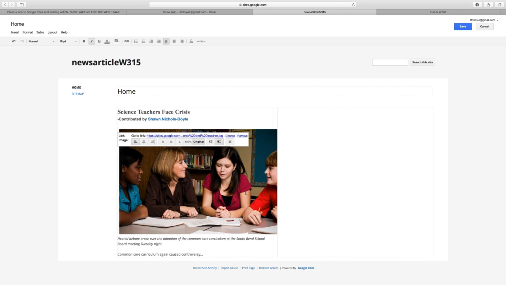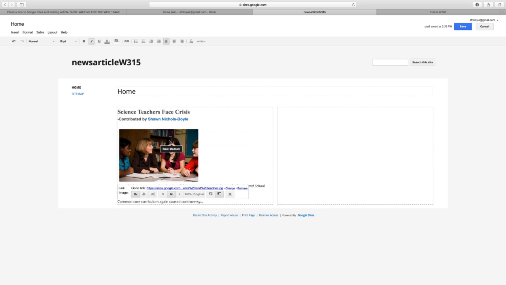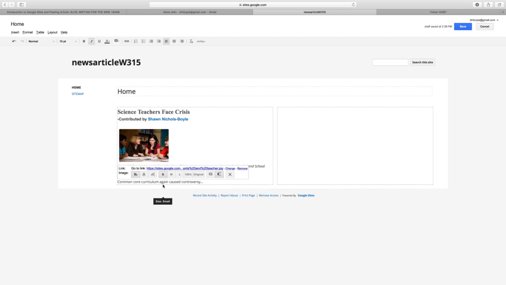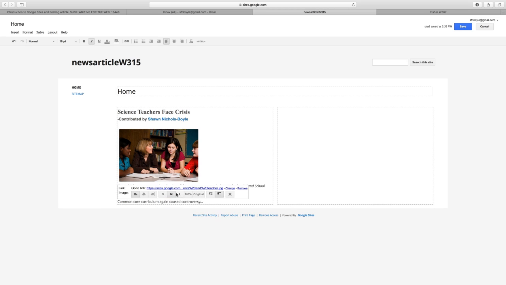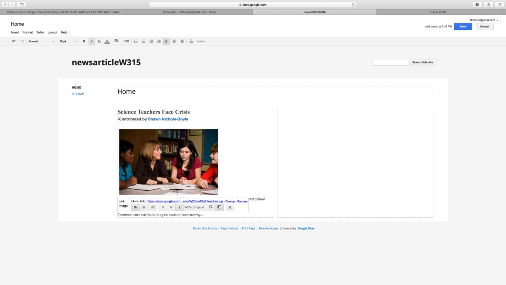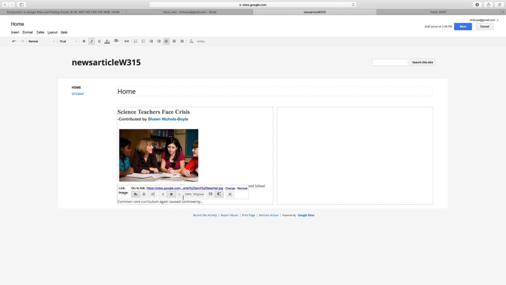Here it is. It's way too big. It's not how I want it. So I can change it here. I can make it a medium. I kind of like that size. Or again, let's see what small looks like. That's a little too small. I think I'd go with medium. Large. I think I like the medium size right now.